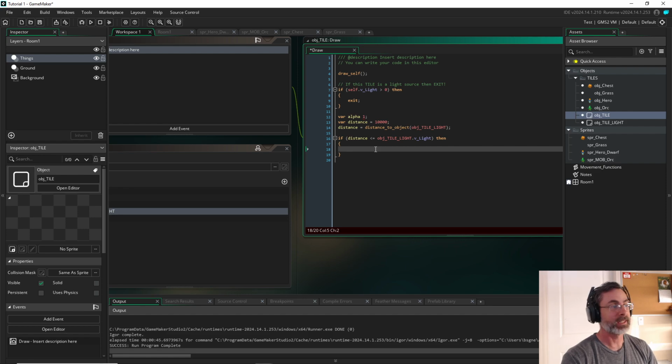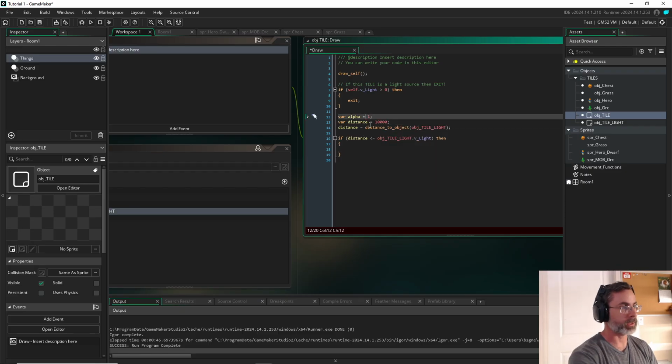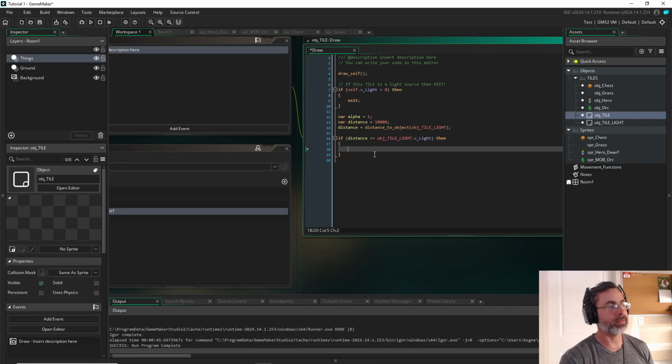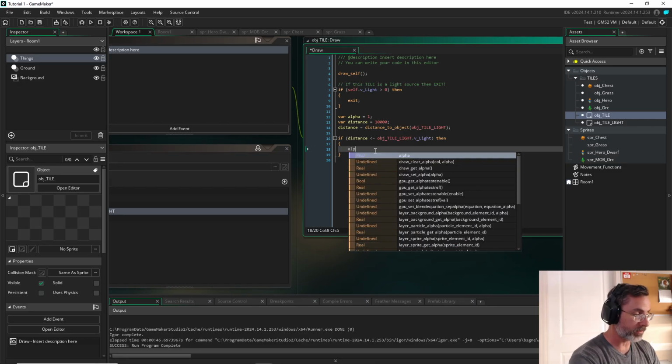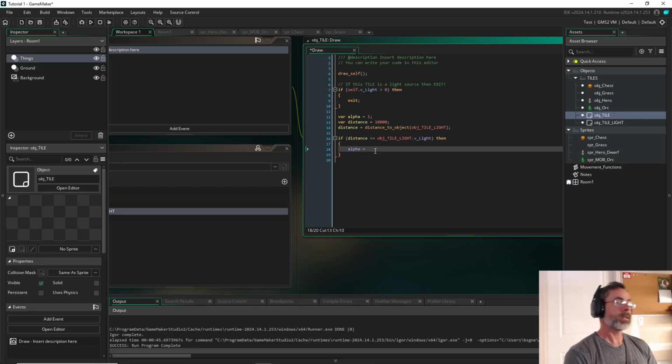I really don't know. Why am I getting a little effect right there? I'm getting a little defect. Oh, equals. There we go. Okay, we made a new variable called alpha. It's going to be the alpha value. So we're going to say that alpha equals.